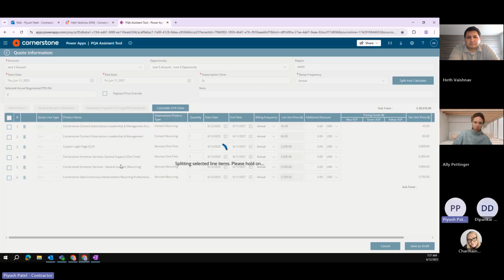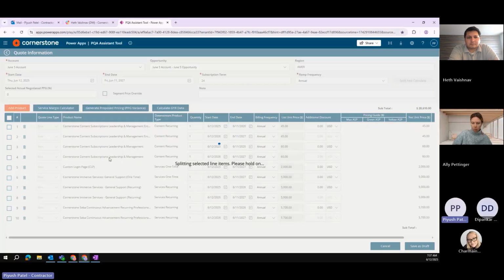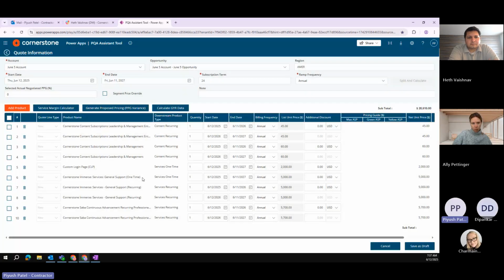So it automatically breaks all the products into 1-year terms, except the service one-time product. The rest of the products are set automatically based on our subscription term, like 24 months, which is 2 years. So each product will have 2 line items, except the service one-time product. Okay.